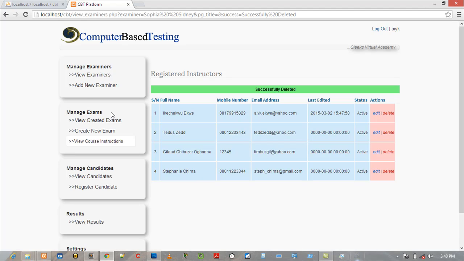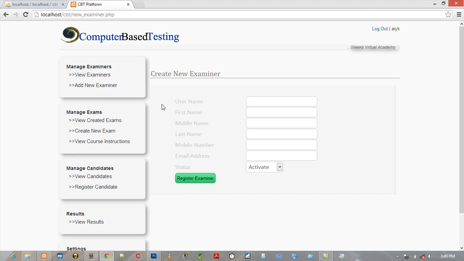Now going to the next option over here, it gives the administrator the privilege to add a new examiner. Just like you viewed examiners or instructors, you can add a new examiner. Let's add Sophia Sydney. I think I still want her on my system. Sophie should be her username. First name Sophia, middle name vacant, surname Sydney. Sydney, where you at?